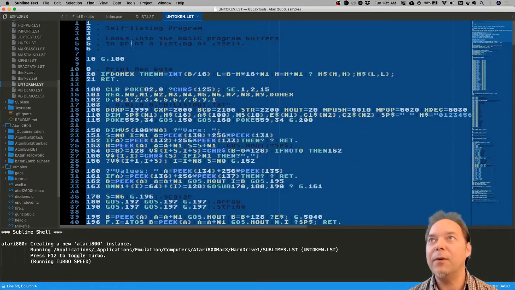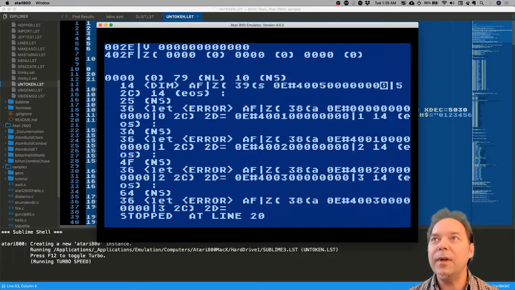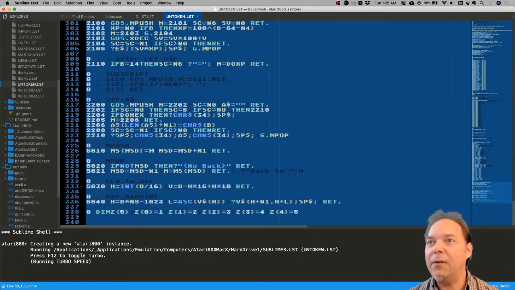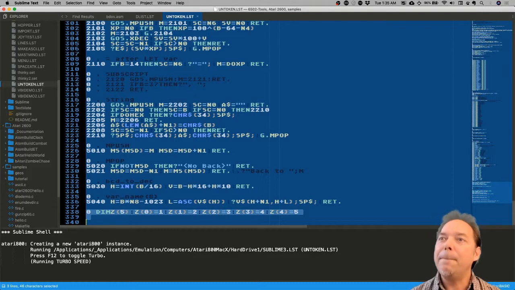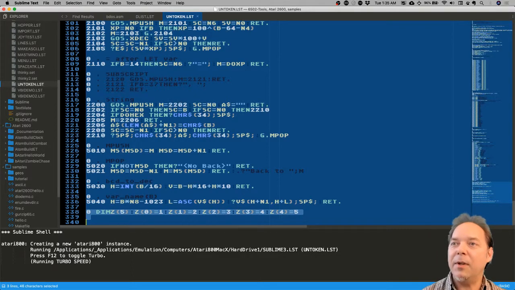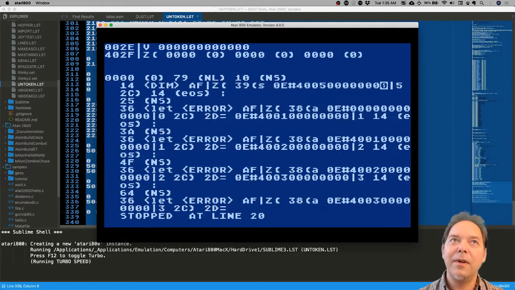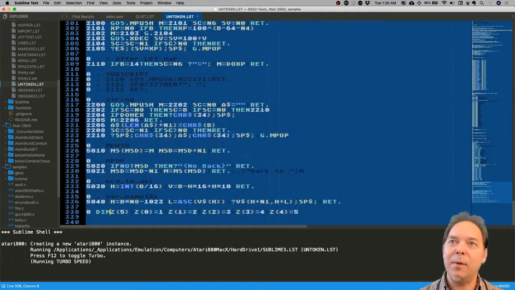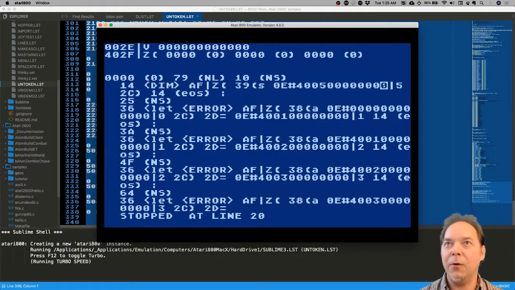So looking at line 0, if there is a line 0, let's see. I guess I probably appended a line 0 at the end. Yeah, I did. So the line 0 that it's looking at is this one here. As you can see, it's dimming Z. That means it's creating a space for 5 numbers. And in Atari BASIC, every number is one of those 6-byte binary coded decimal numbers that you saw, 4005, blah blah blah. And then I'm setting them to some values, 1, 2, 3, 4, and 5. So this is what the line is ultimately.